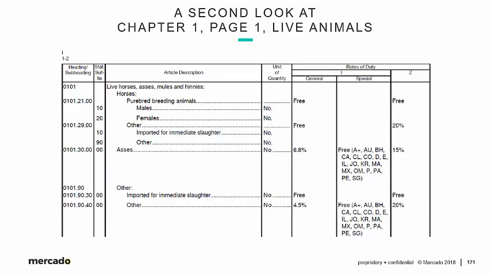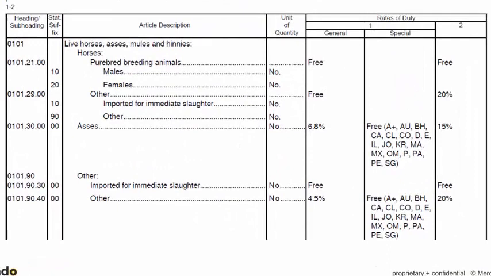This is a second look at what we already saw. Chapter 1, page 1, live animals. Let's take another look. And this is the very first excerpt. And this is all government terminology, so we're covered in terms of political correctness. But the heading and subheading 0101, live horses, asses, mules, and hinnies. The unit of quantity is 1 mule, 1 horse, 10 horses. Moving to the right because we're talking about rates of duty. Let's take a deeper look.